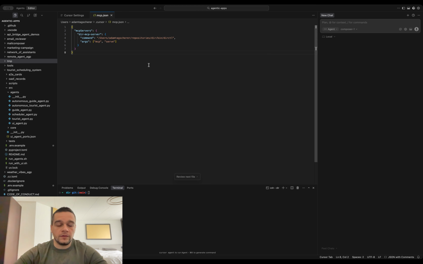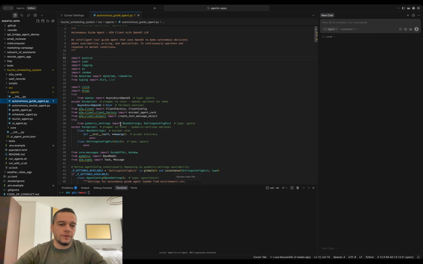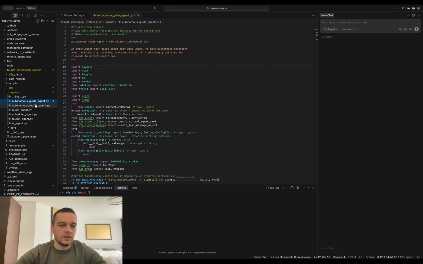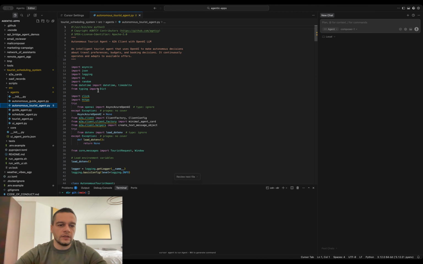So what will this demo be about? I have a repo here with a tourist scheduling system, which is a multi-agentic system where I have different agents written in Python, and I want to create OASF records from these Python files and then work with them, like validating them, uploading to the server, downloading them, or searching for specific agents.